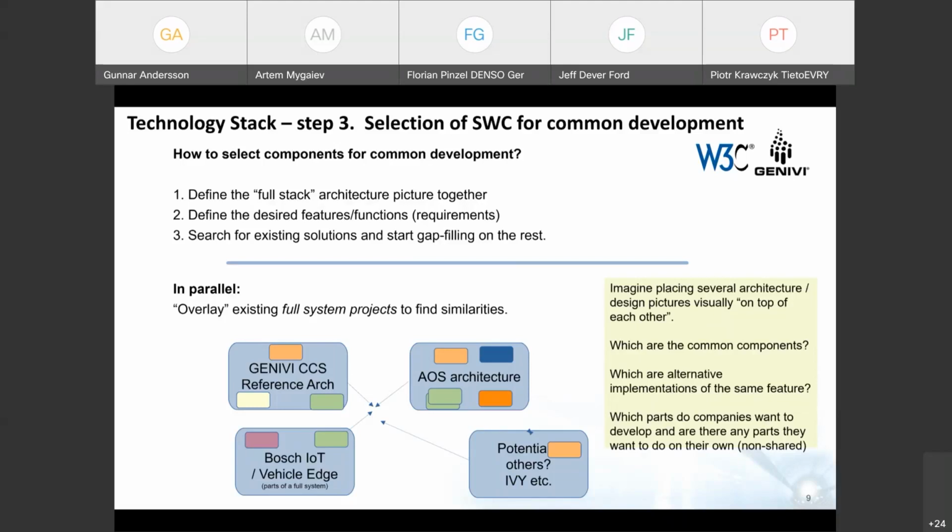Is there a way to figure out where we should have the diversity and where we should have the commonality? And ultimately, by looking at these things on top of each other, identify which parts companies want to develop together and if there are any parts that companies want to do on their own.